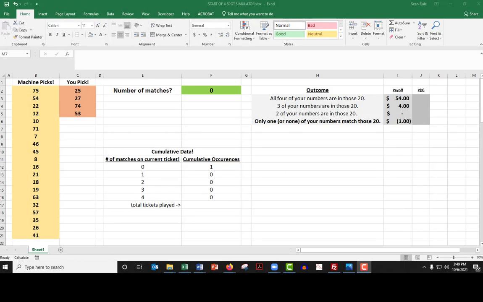All right, my friends. So what we've got here is a spreadsheet that basically allows us to see what happens if we purchase a whole lot of four spot tickets and play without actually having to purchase anything. We can observe the mathematical behavior of four spot without any kind of financial investment. And then once we know that, we can figure out on average what happens to a four spot player.